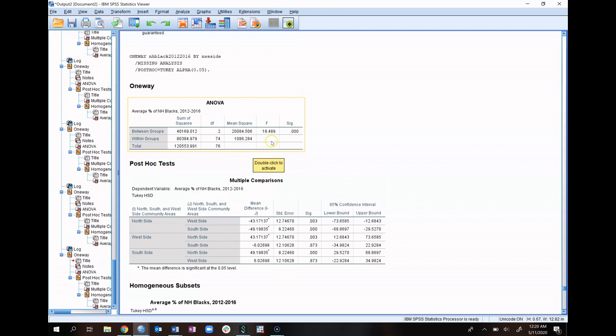So we get our first results. We have significant ANOVA results, which says that at least one of the community areas in this analysis is significantly different than the other two. All right, and when we look at the post hoc test table, we see that north side and west side is significant. North side and south side is also significant.